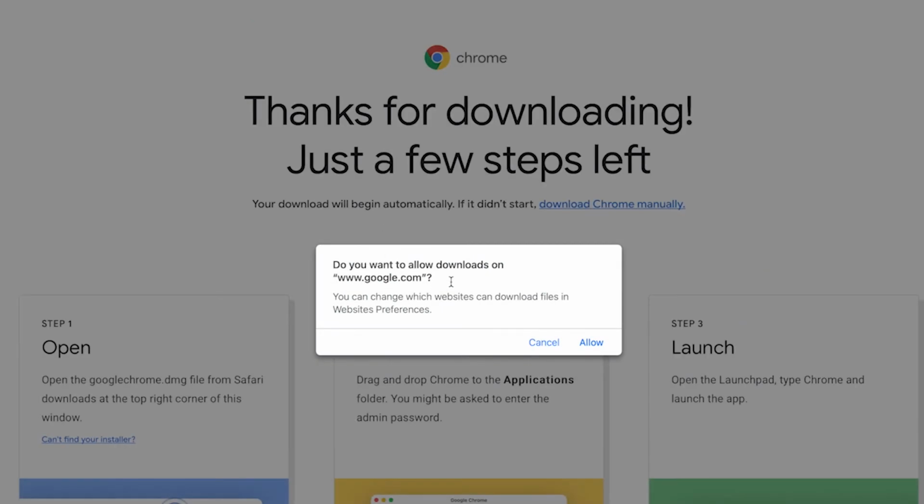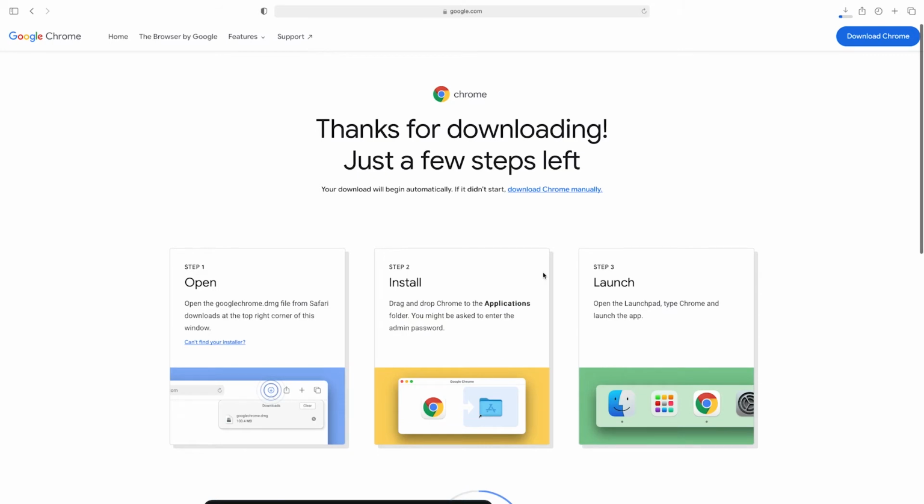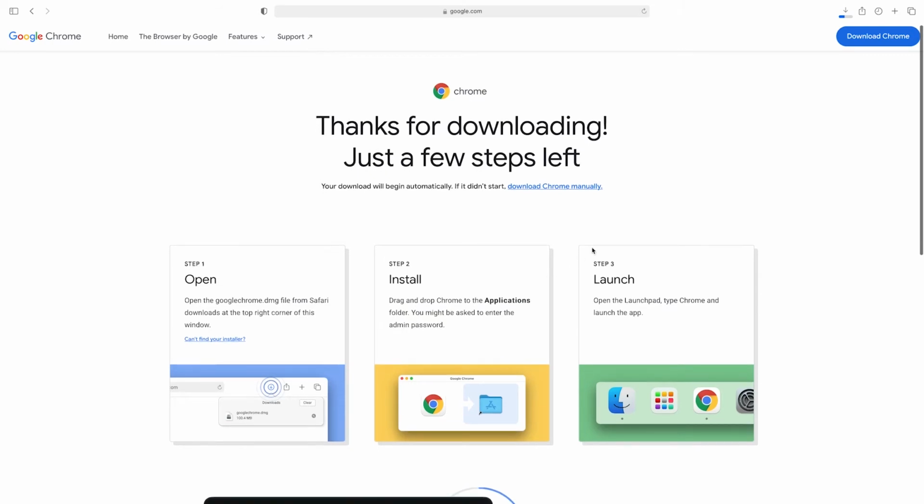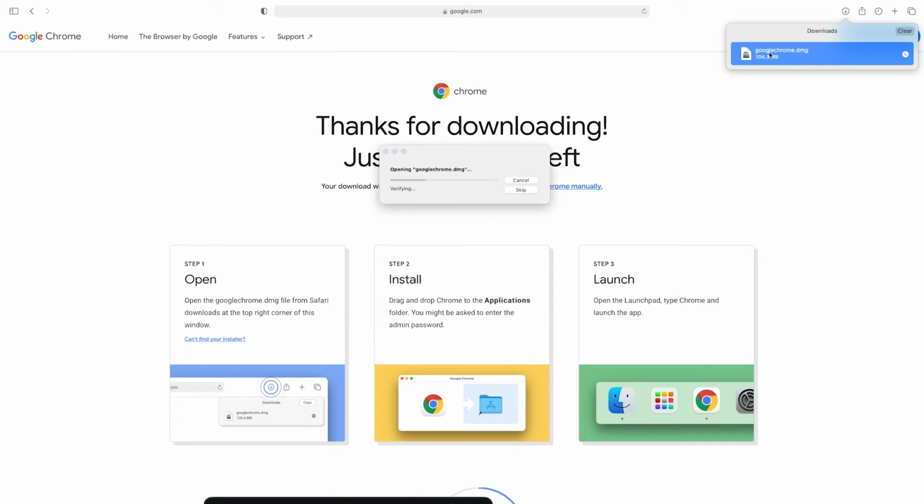Do you want to allow downloads? Yes, allow. So just wait for the download, and this is the DMG file. So download is complete, and now click this DMG file. So you can see this, just wait for opening of DMG file. So now you can see.